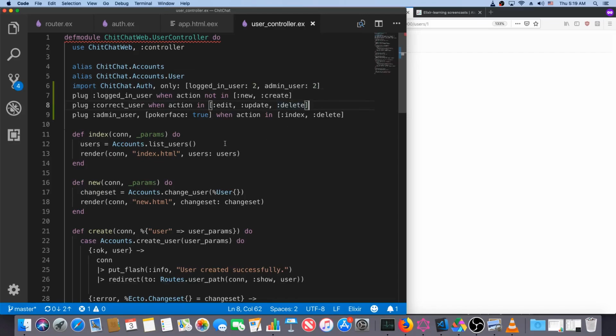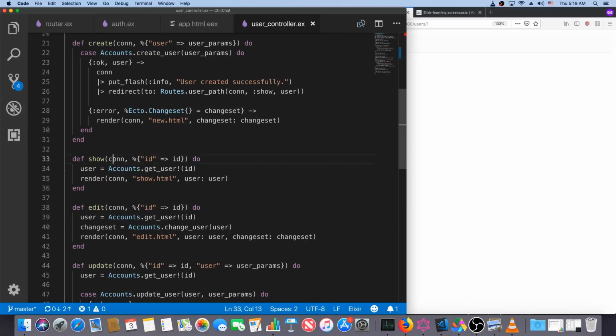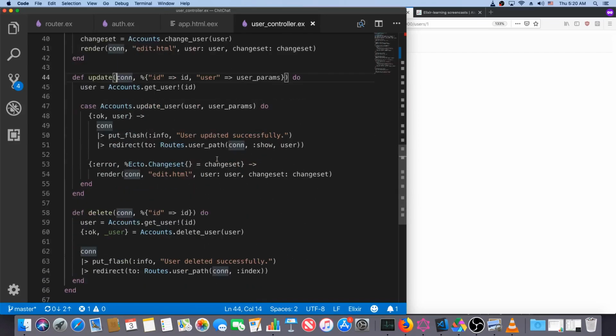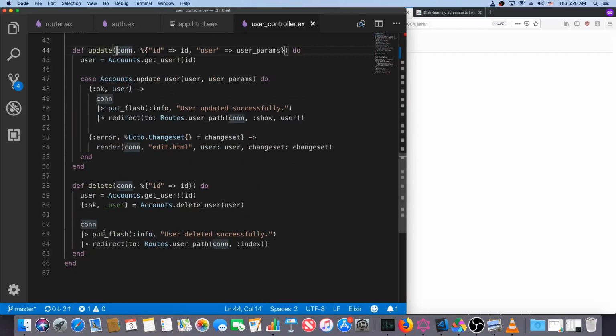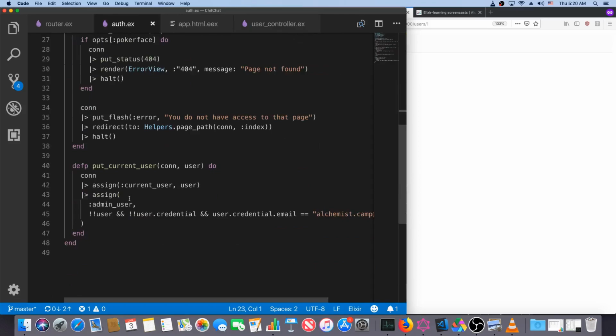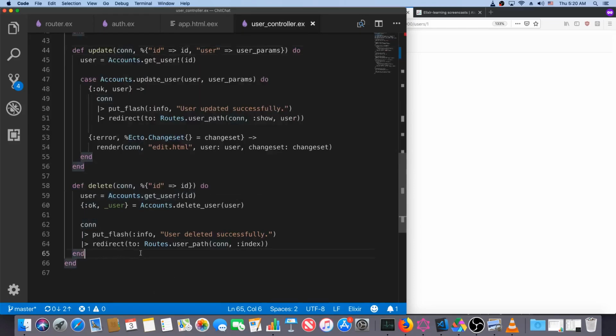Before we do that, let's look at what the other actions are getting. So with show, for example, we've got con, and then we're getting the ID out of these parameters here. Same thing with update, we're getting an ID, we're getting a user. So what we're going to do is in the con, there will be assigns that we got from the auth module down here. And then the second parameter will get an ID, and we'll see if that ID matches the user ID or not.